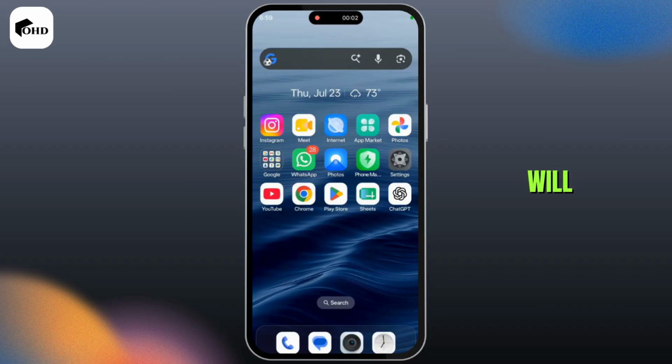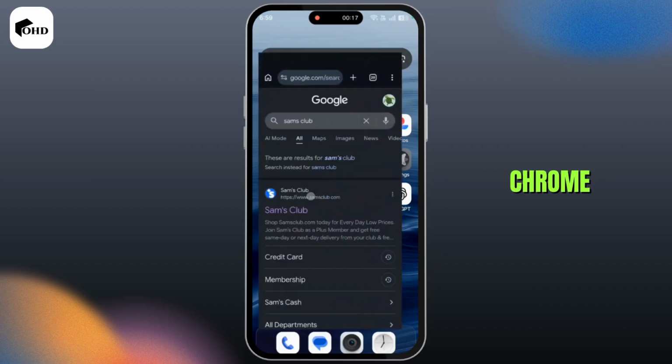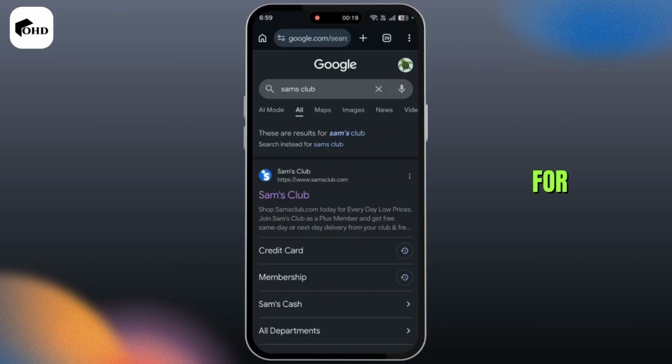In this video, I will show you how to apply for Sam's Club Business Credit Card or Sam's Club Business Mastercard. So for that, simply open up Chrome. In the search bar, search for Sam's Club. Then click on the URL.